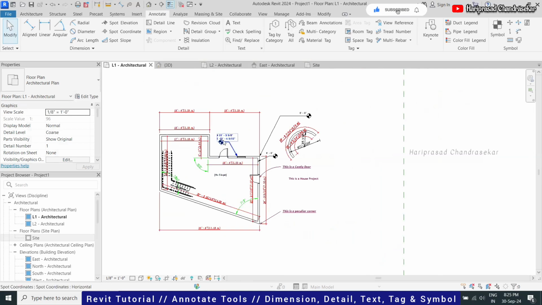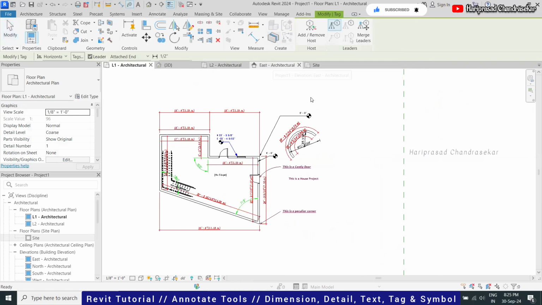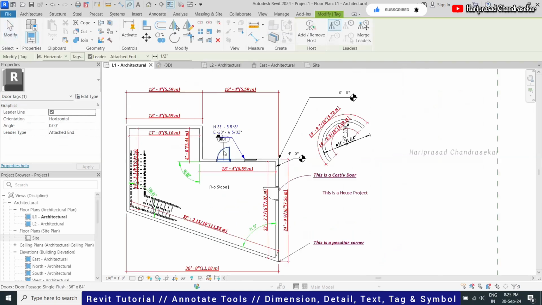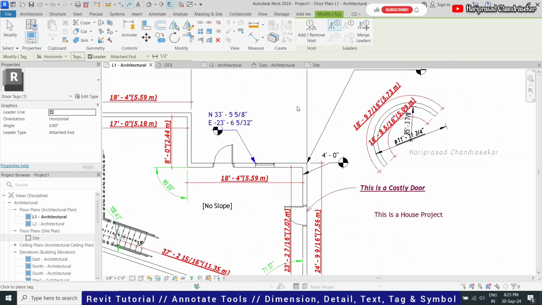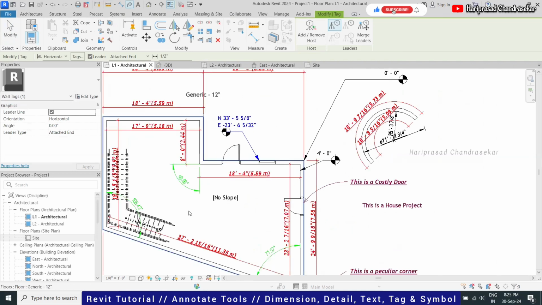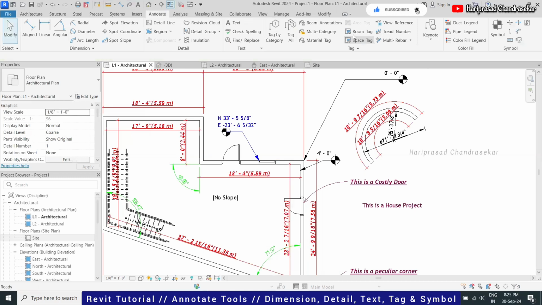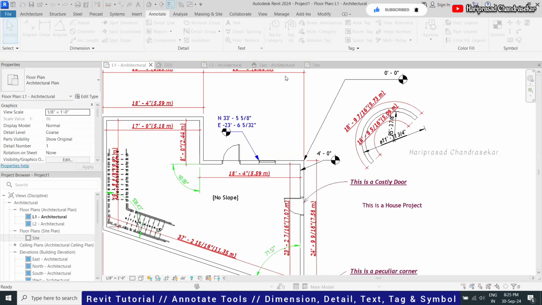Then we can also go for tag by category. So tag by category, we can see here it is coming, door tags. But that is one by one, like you can tag. See, this is the wall tag. Wherever you are putting, automatically the tags will come. So that is tag by category. But tag all, in the sense, will automatically tag.